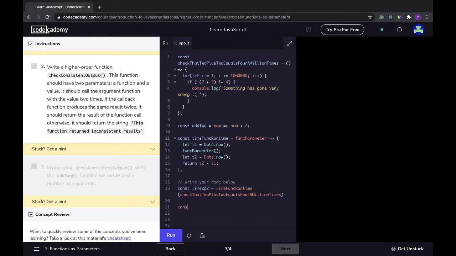So const, it's going to be called check consistent. You know what? I'm going to paste this in because they really don't like when you miss anything. Check consistent output. This function should have two parameters, a function and a value. So we'll say func and val. And we'll make it a fat arrow function. It should call the argument function with the value two times. If the callback function produces the same result twice, it should return the result of the function call. Otherwise, it should return the string, "This function returned inconsistent results." All right, let's take a look at how to do that.